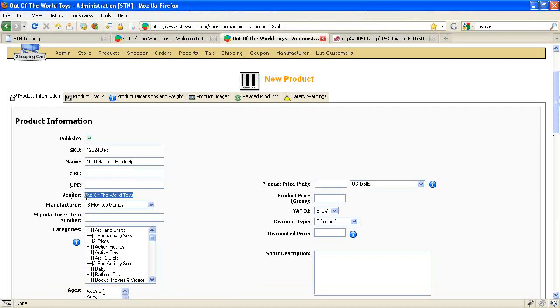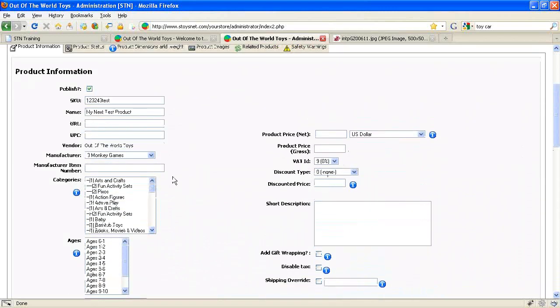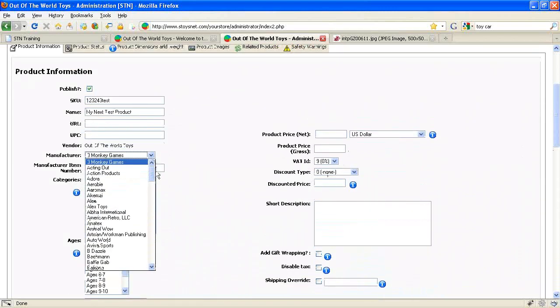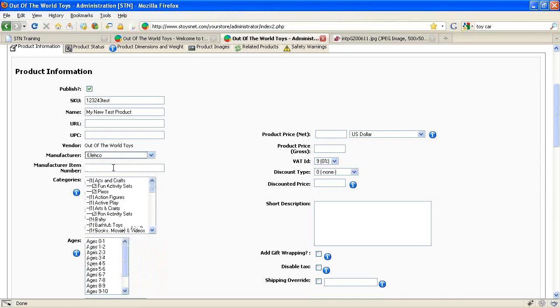The vendor is actually your store name, the way we have your site set up, so there's no editing needed there. The next item is the manufacturer. In this case, I'll assume that I've already had my manufacturer in the system. If you're putting in a new product and you realize you don't have your manufacturer in there, don't worry about it. Go ahead and just pick a manufacturer name, and you can edit it afterwards. You can create a new manufacturer and then go back in and edit this product and select the manufacturer. It's a pretty simple process.